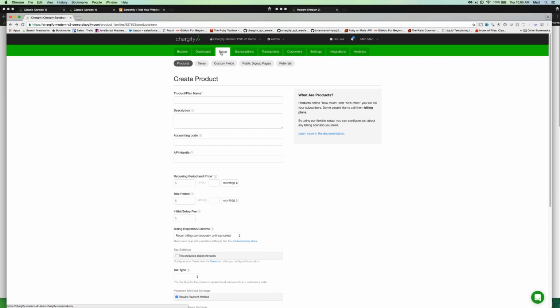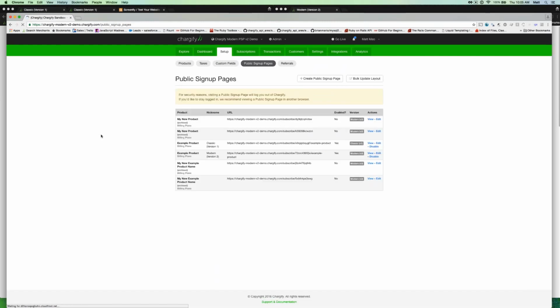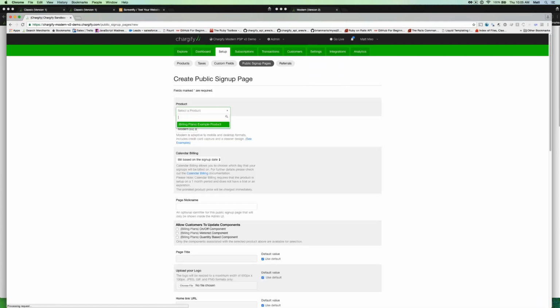And additionally, you can go to Setup tab, Public Sign-up Pages, to look at how to create a public sign-up page for an existing product. You can set it to version 2. So if I choose example product as my existing product there, I can then create a second public sign-up page for this example product and set it to version 2 or version 1, depending on your preference.